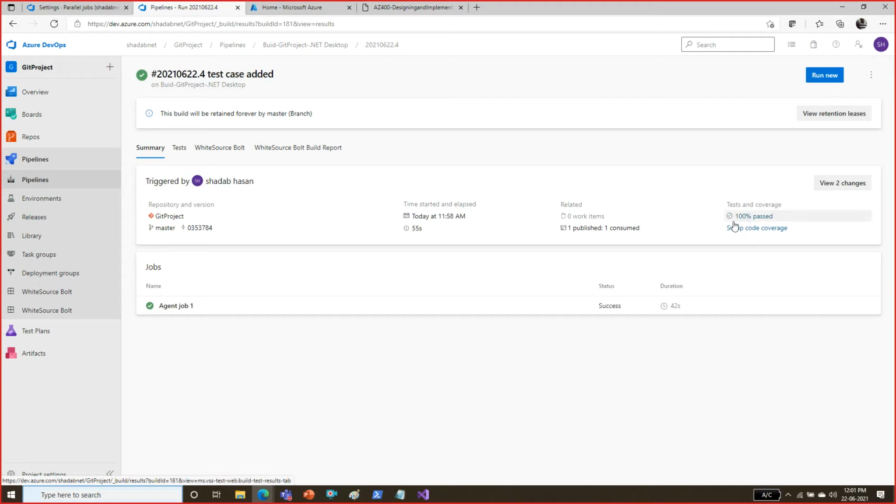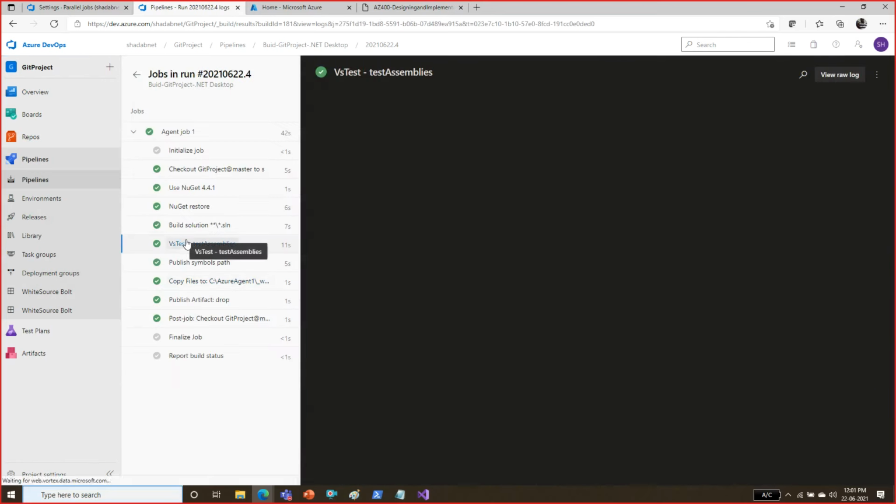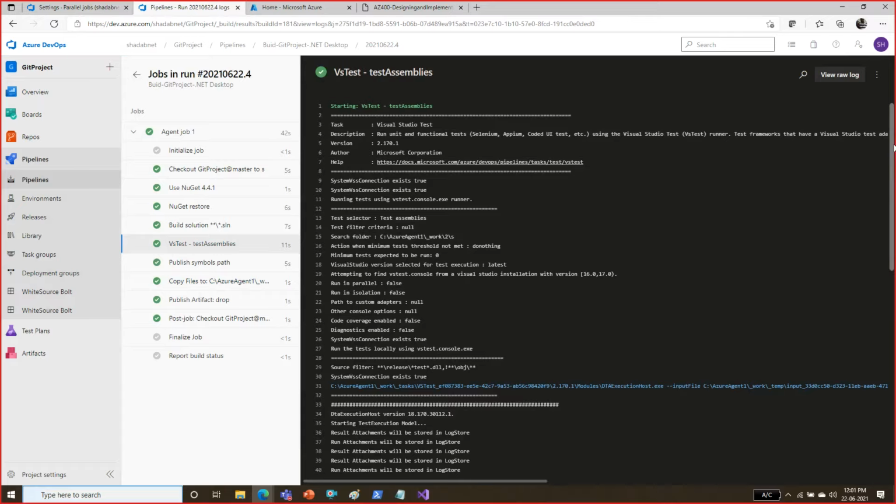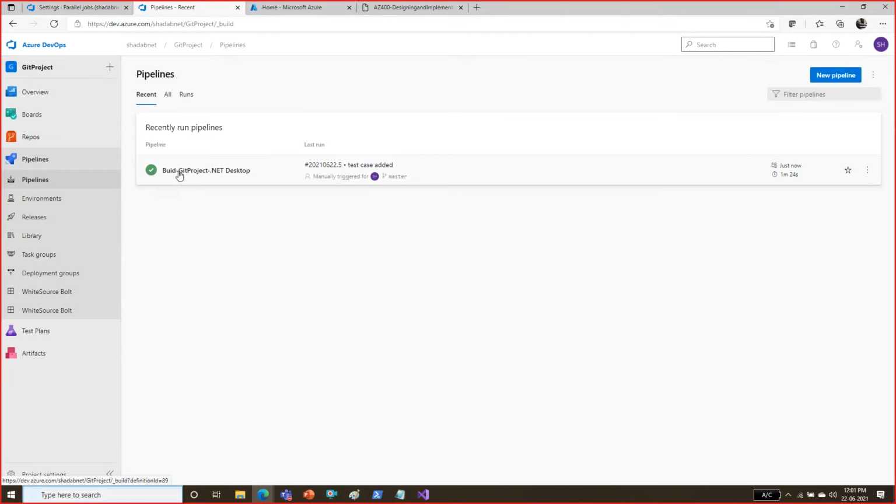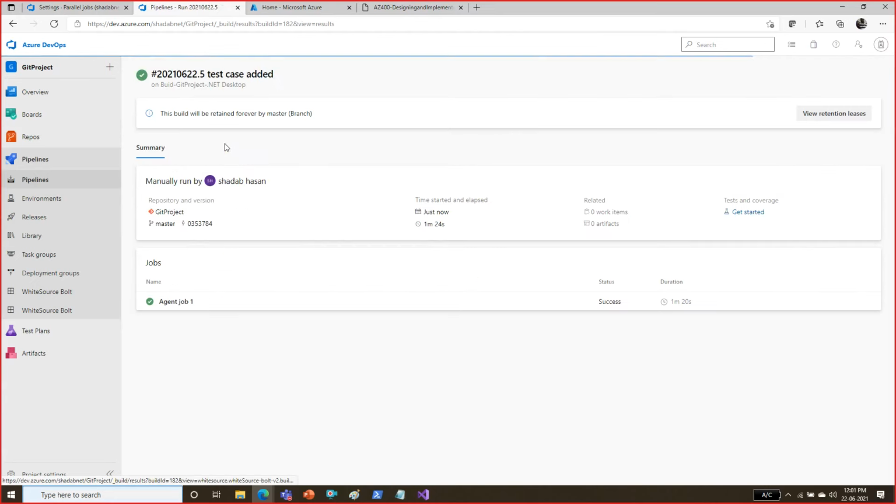Now there is something called setup code coverage. What do you mean by setup code coverage? My test is fast, no warning is coming here, and my agent was success. If you go to the test script also, there was no warning, everything was success over there. That's the way you can execute your test and see the result.